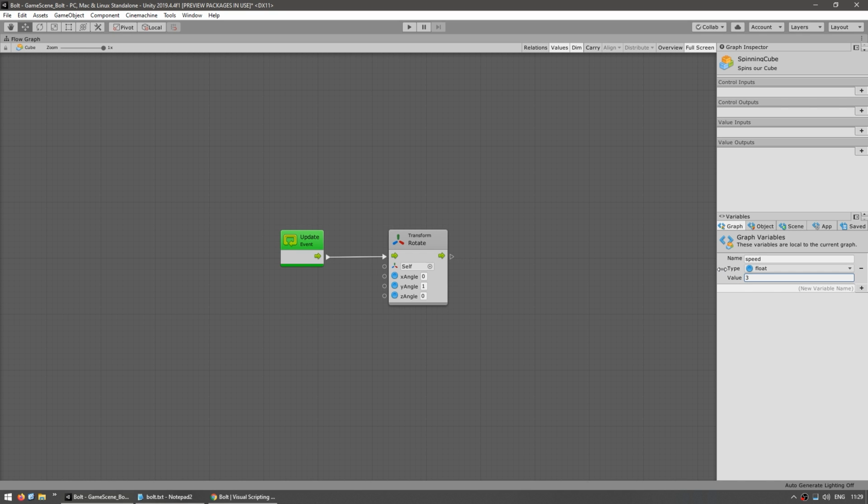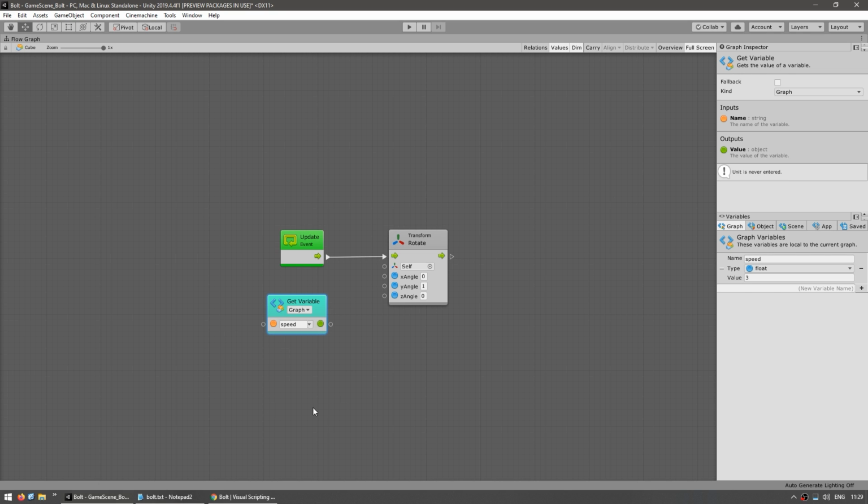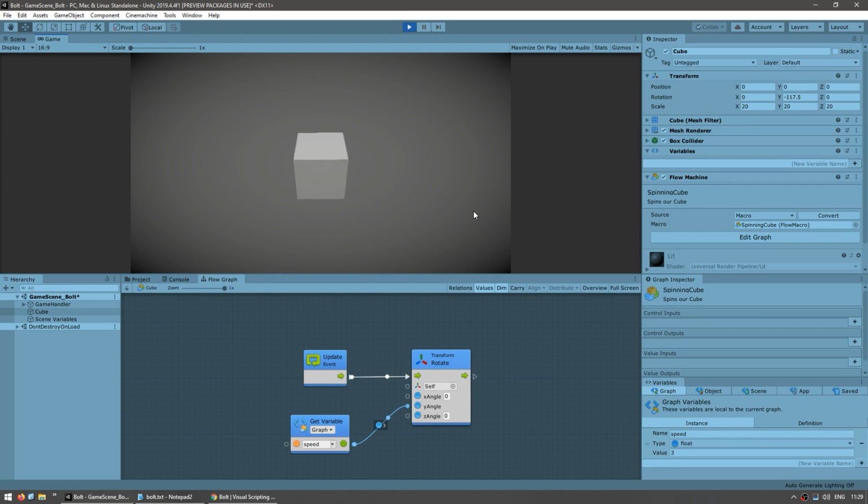Now we just click in this position right here and then drag it into our graph. And there you go, here we have our get variable node. So from this port out here, we get whatever value is stored in the variable. So we just take this one and connect it onto the Y angle. And there you go. Now it's going to rotate our cube based on the speed that we set in the variable. All right, so let's test. And there's the cube now spinning faster.